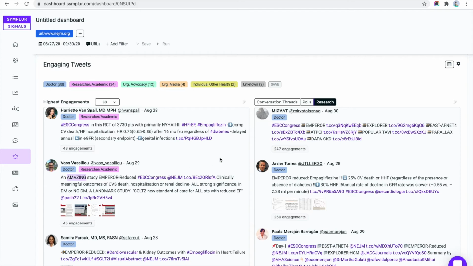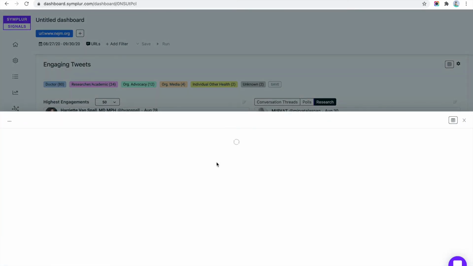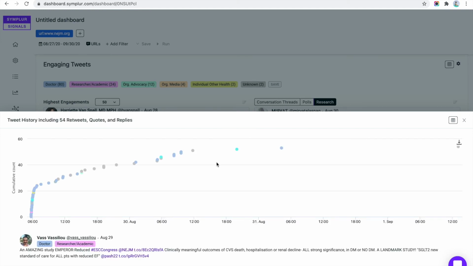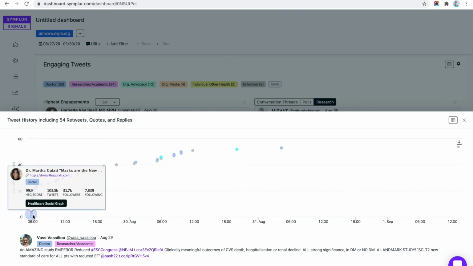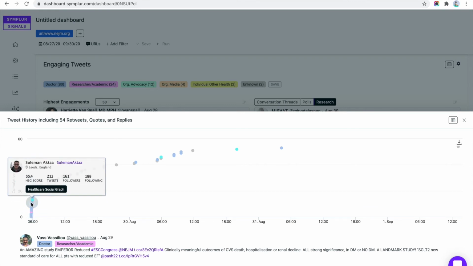An amazing study. Now, I see 45 engagements that it received. And maybe I want to know more about what those actual engagements were. I can simply choose my tweet history button. And there we are. I see all kinds of blue dots. That represents a lot of doctors that were engaging with this. And as I hover over these, I can see who each one of them were.